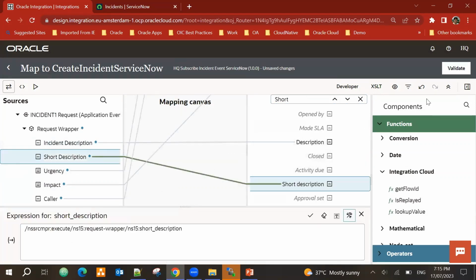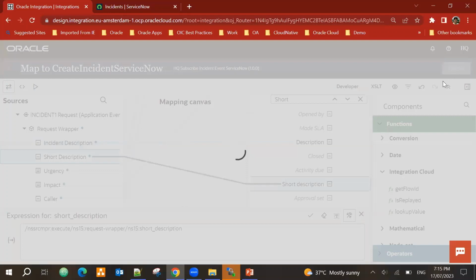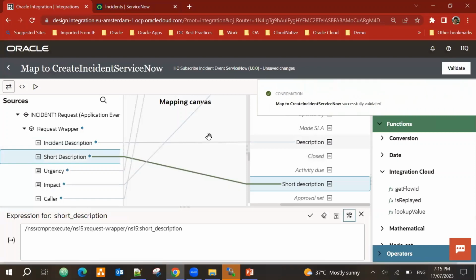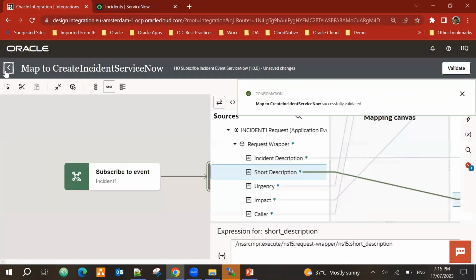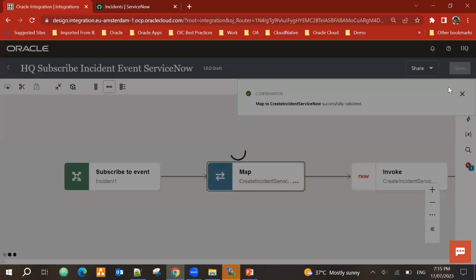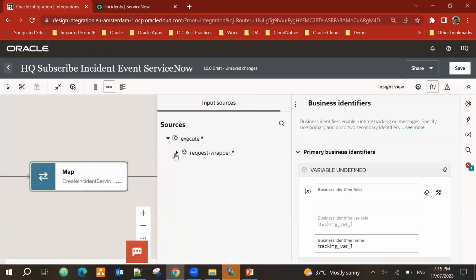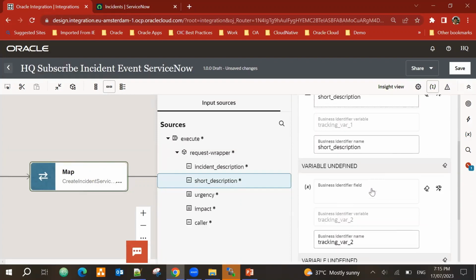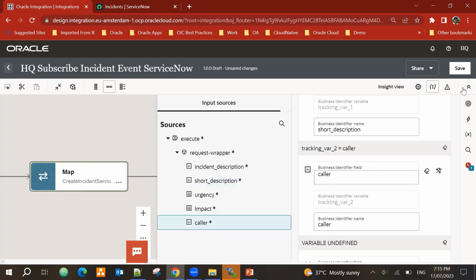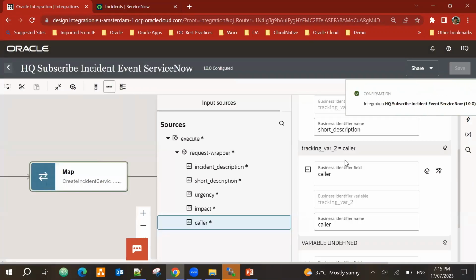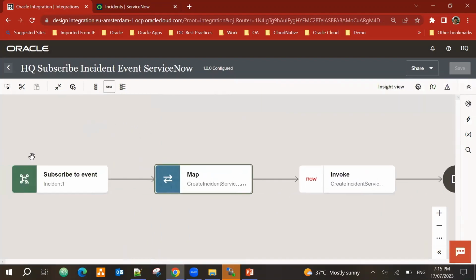Now the mapping is complete. I validate. It's all validated. And next, the last thing, I need to add the business identifier. So again, I'm going to provide the short description as well as the caller as the business identifier too. Save. And so simply, I have been able to subscribe to the incident event and create that incident in ServiceNow.